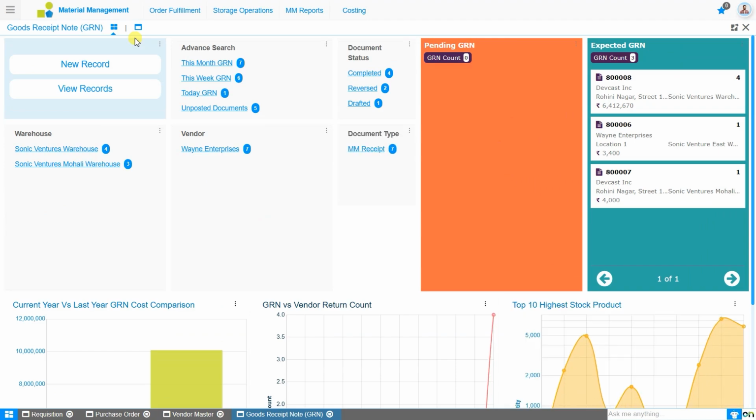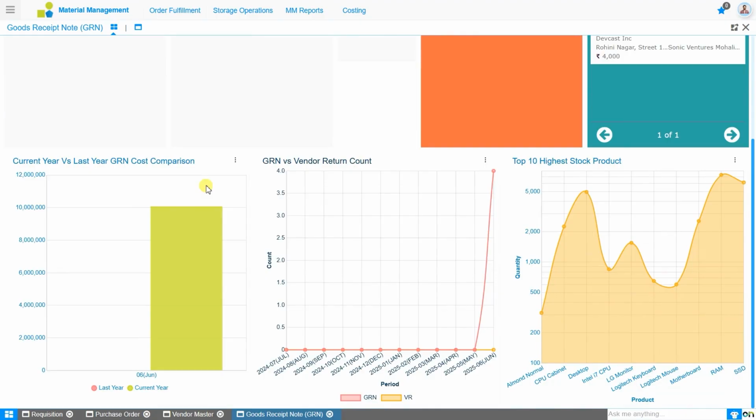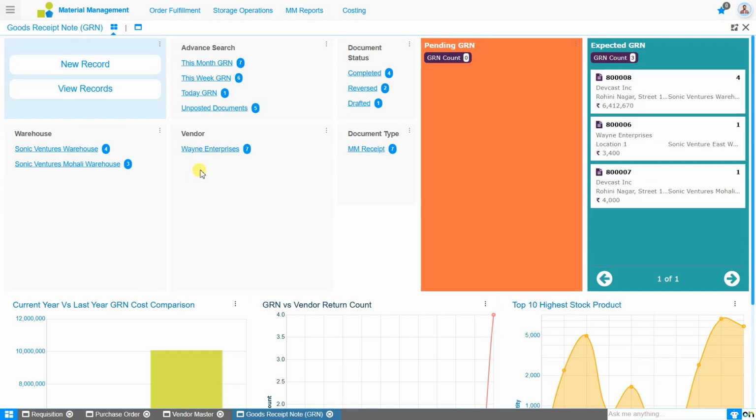This will land you on the GRN landing page, which contains various mosaics. These mosaics help in filtering records, analyzing costs, tracking returns, and reviewing insights such as the top 10 stocked products via charts. We have a chart that shows us the current year versus last year's cost comparison. We can also see if there is any vendor return count against the GRN. Additionally, we can analyze the highest stock products in our system using the top 10 stocked products chart.